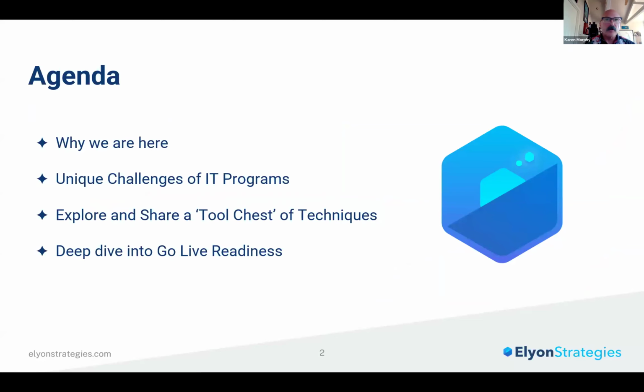Okay, so today we're going to do some quick introductions, talk about the state of program performance, pause to think about challenges in IT programs, explore some program assurance techniques, and then dive into the spotlight topic of Go Live Readiness. So I'm confident this workshop will help you assess your own organization's blind spots and where you can make improvements to your arsenal of program assurance techniques. And Elion's always here to help you with that as well.